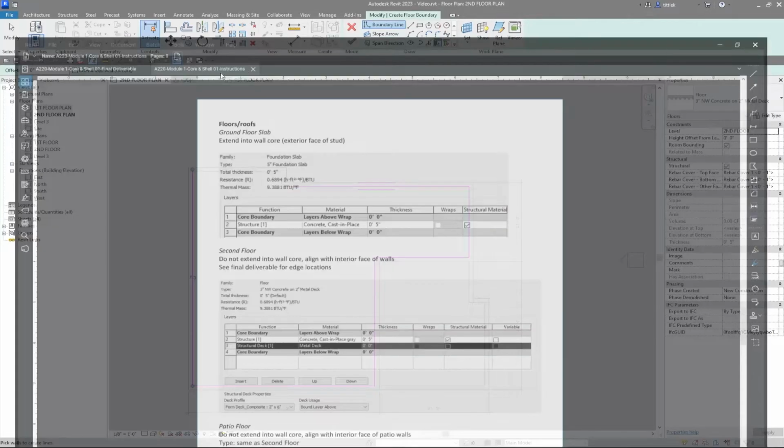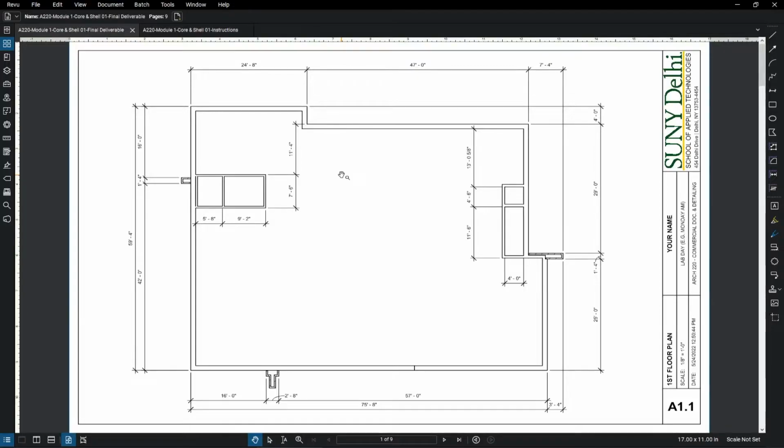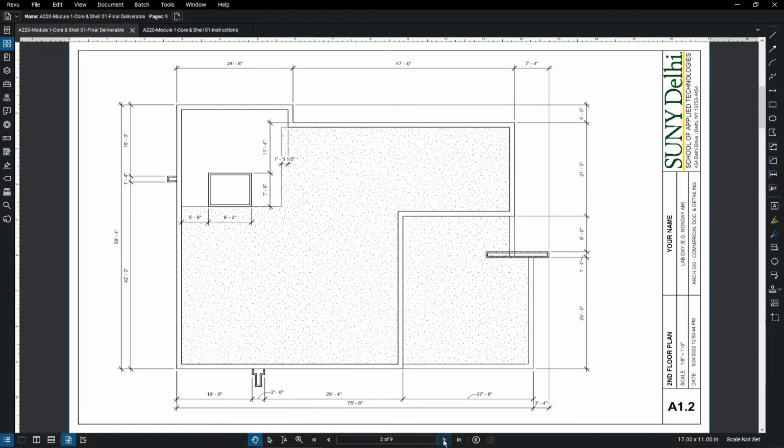Now if I look at my final deliverable and go to my second floor, I can see that from the inside face of this wall, I've got a 1 foot 5.5 offset there, and then from here I've got 11, 4, and 7, 6. So I got to do a little bit of math there. 6 plus 4 is 10. 7 plus 11 is 18. So 18, 10 from the exterior face here.